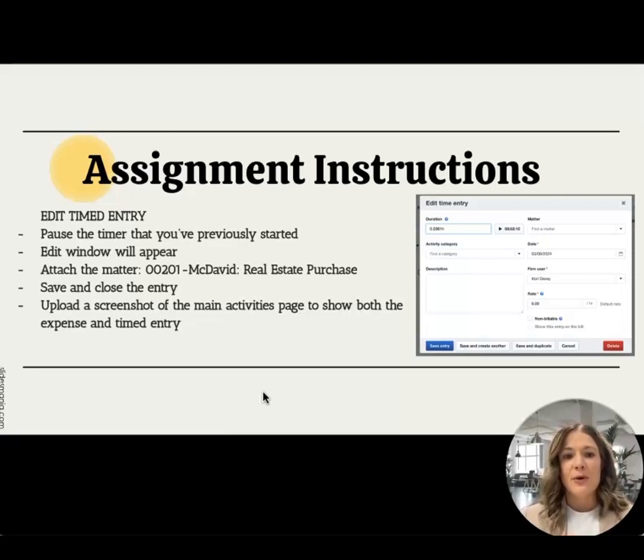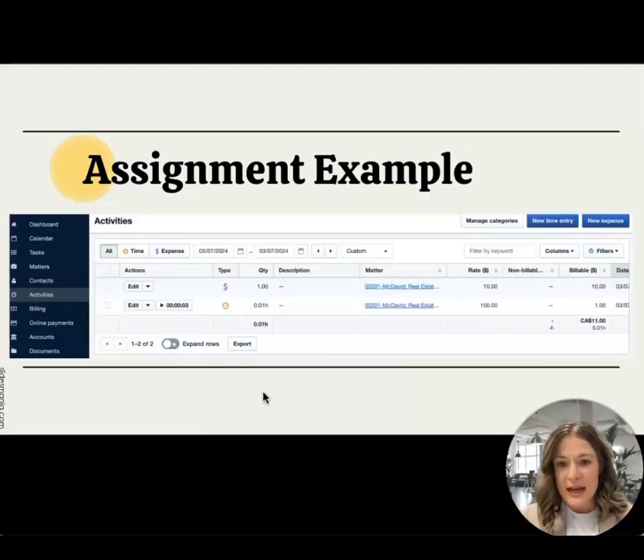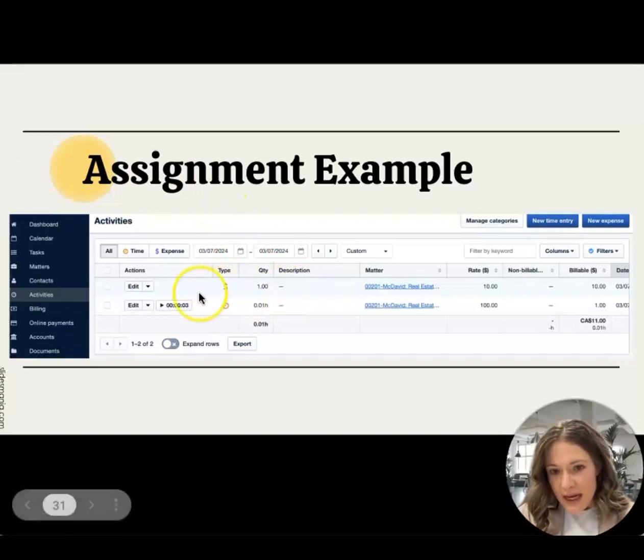By now, you should have both a time and expense entry logged in your activity dashboard. Please upload a screenshot of your activities page to show both entries. The next slide, this one here, is going to be an example of what your screenshot should look like, showing both the time and the expense entry attached to the same matters. So here we have the expense, here we have the time, and then both matters are the same there.